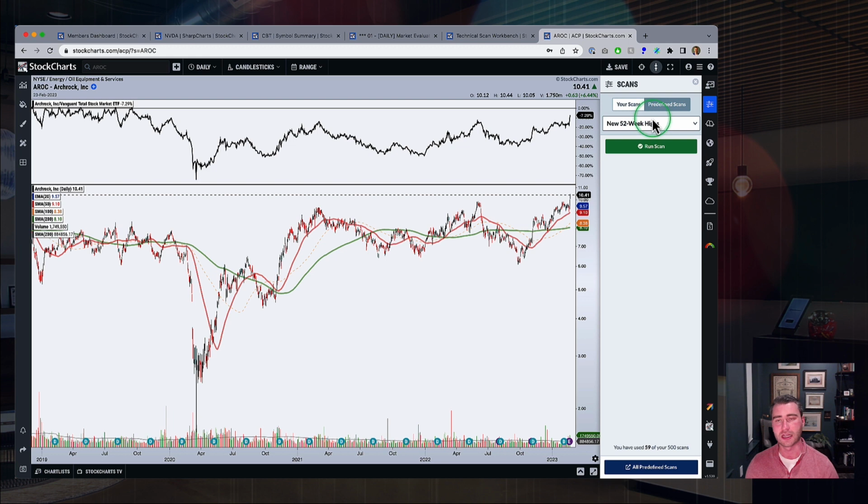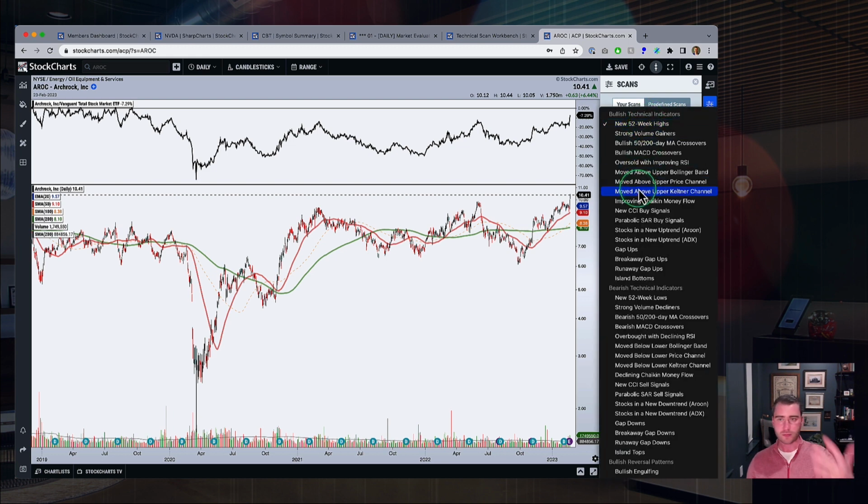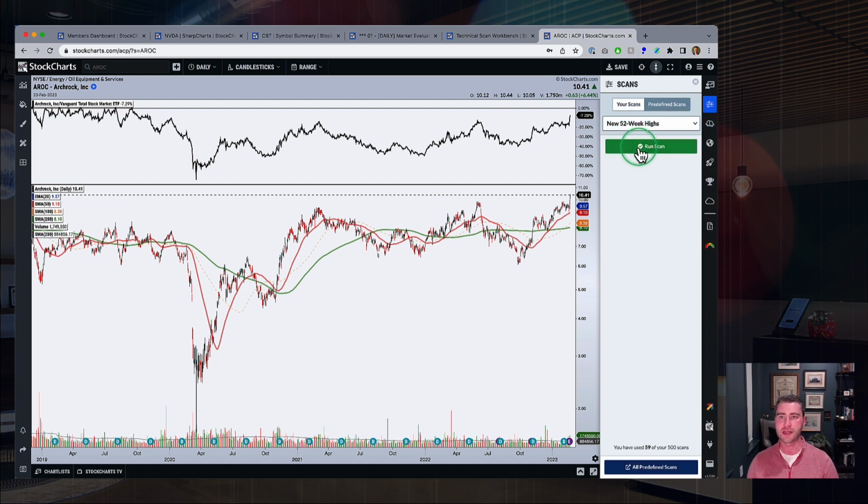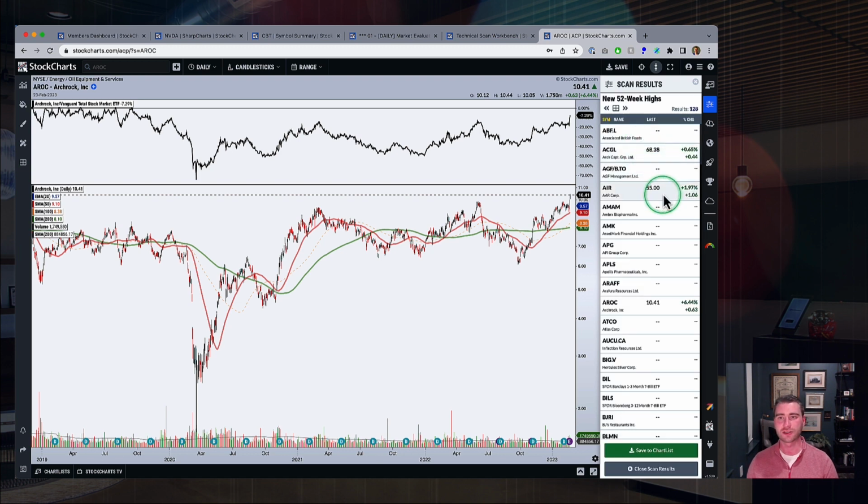So if you're new to scanning, this is a great place to come. You can choose from any of the predefined scans that we've actually written for you. For instance, if you wanted to look for, well, we'll do new 52-week highs right here. You don't have to write that scan yourself. You can actually just come to ACP, click that, just like you can do on the predefined scans workbench. You can run those scans from ACP, get those results back right from here. So all those 5 tabs that we talked about, those 5 key features, they also exist here in ACP.